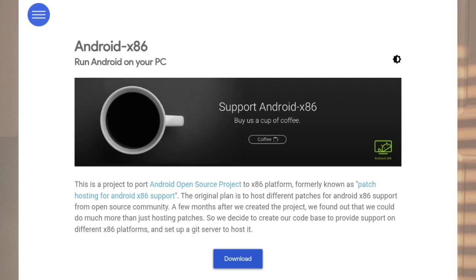Ever wanted to run Android on your PC? Using a virtual machine is the easiest way to do it. I'm going to show you how to set up Android x86 on VMware in just a few steps.